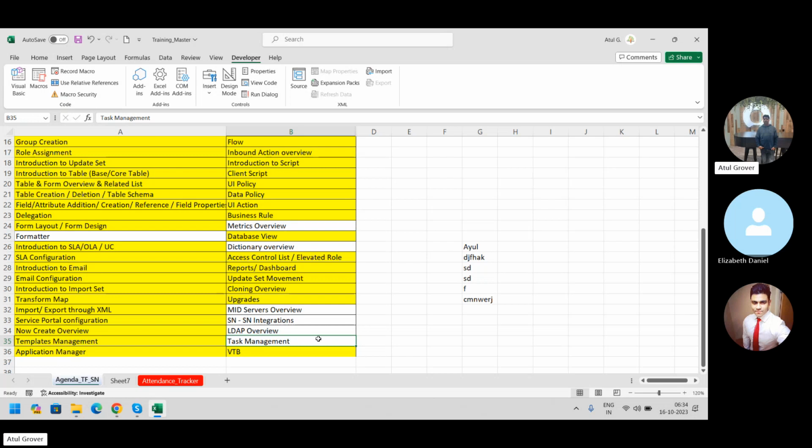Task is a very important role when you want to be assigned. You cannot assign the bigger record or the parent record to multiple teams, but you can create multiple tasks for multiple teams.